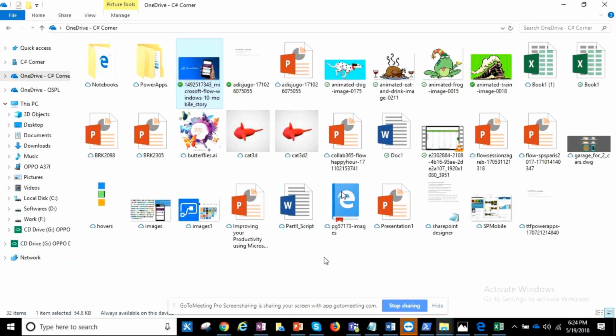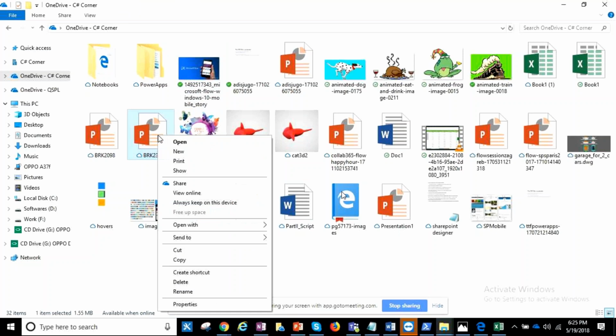And also, OneDrive Files On-Demand gives you a lot of control. It's not that the file always comes as a view only file. Whenever you require, you just go and change the option however you want. You can keep it online only, or you can make it always keep on this device.